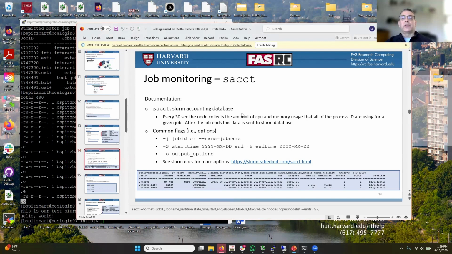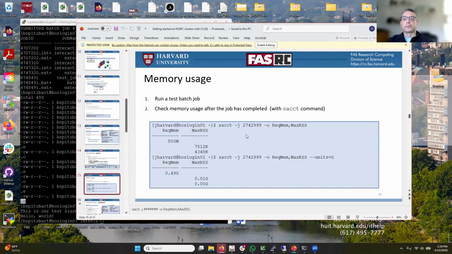So that's how to use sacct to keep track of your jobs. Again, there's tons of options, so you can check out the documentation on all of the information that you can get from that, such as the memory usage.